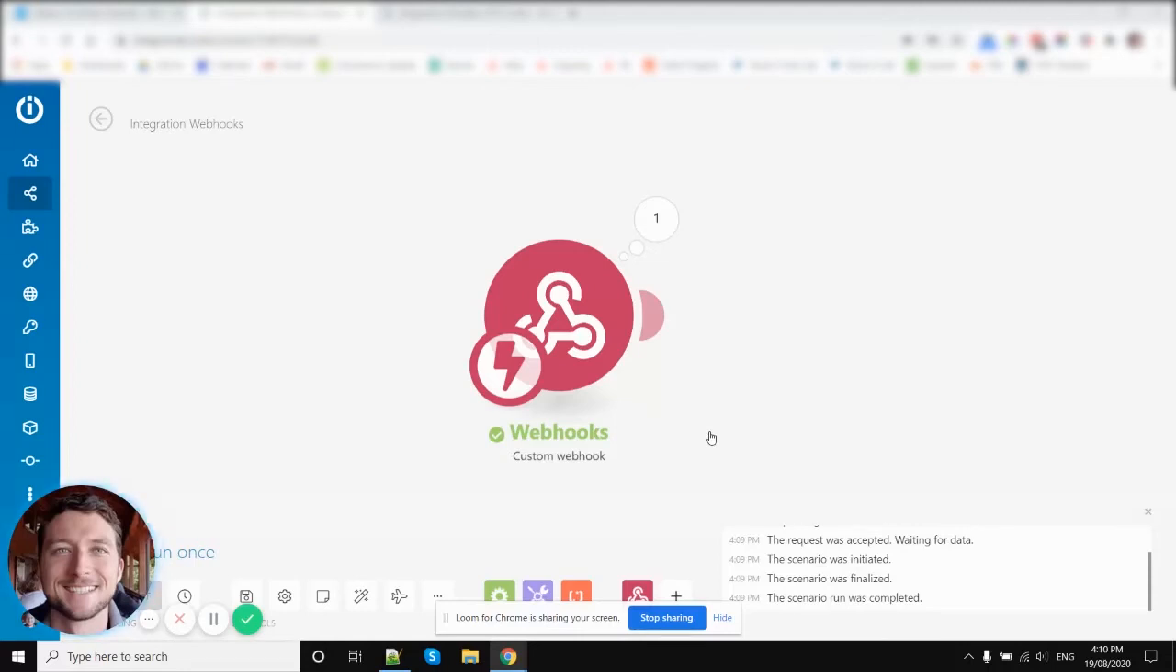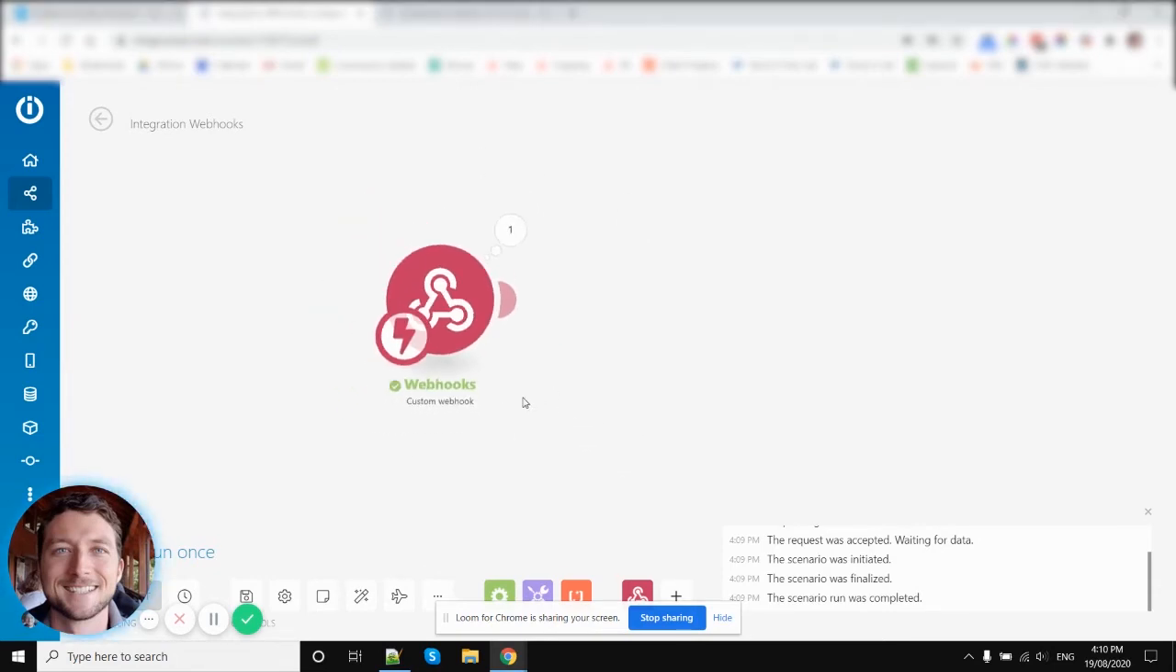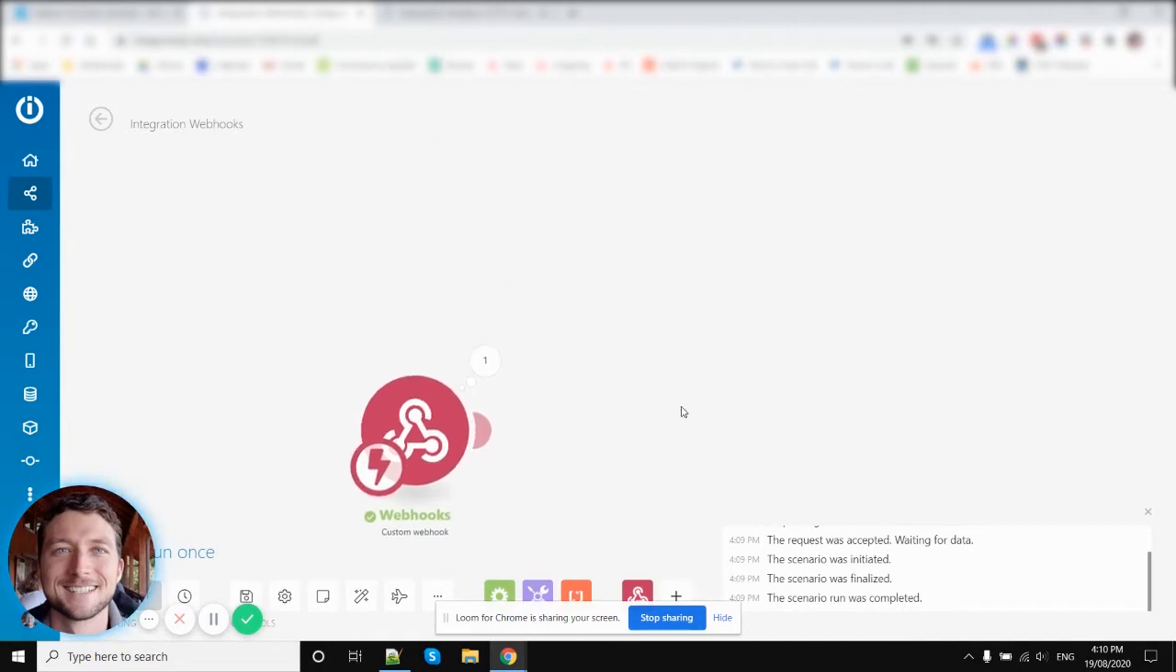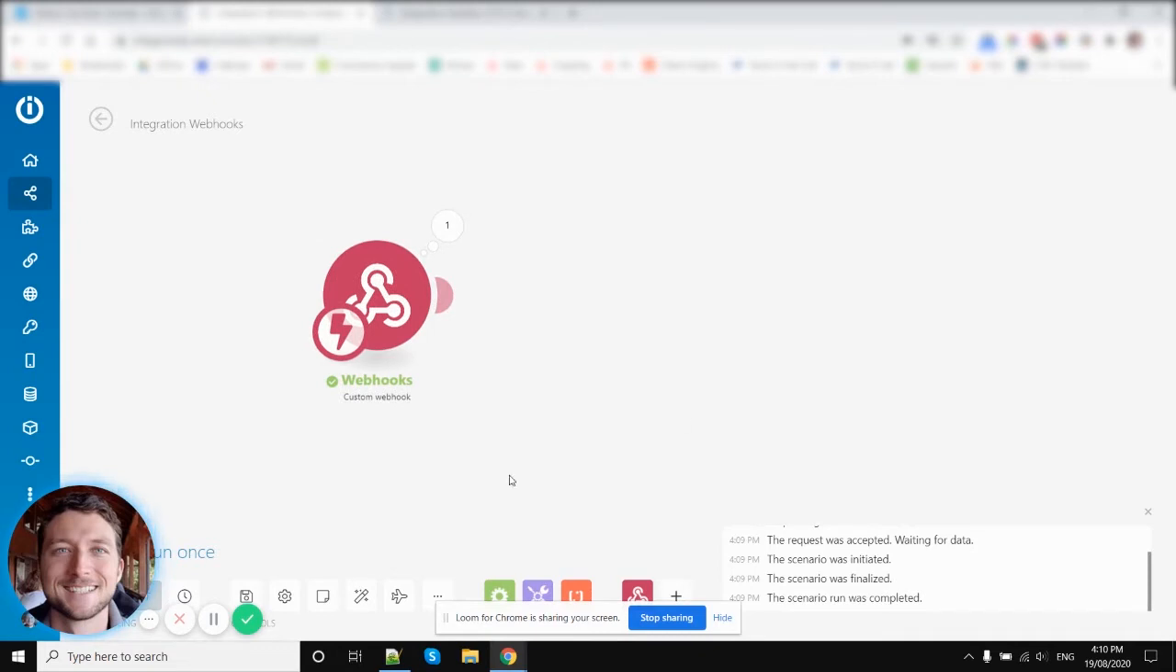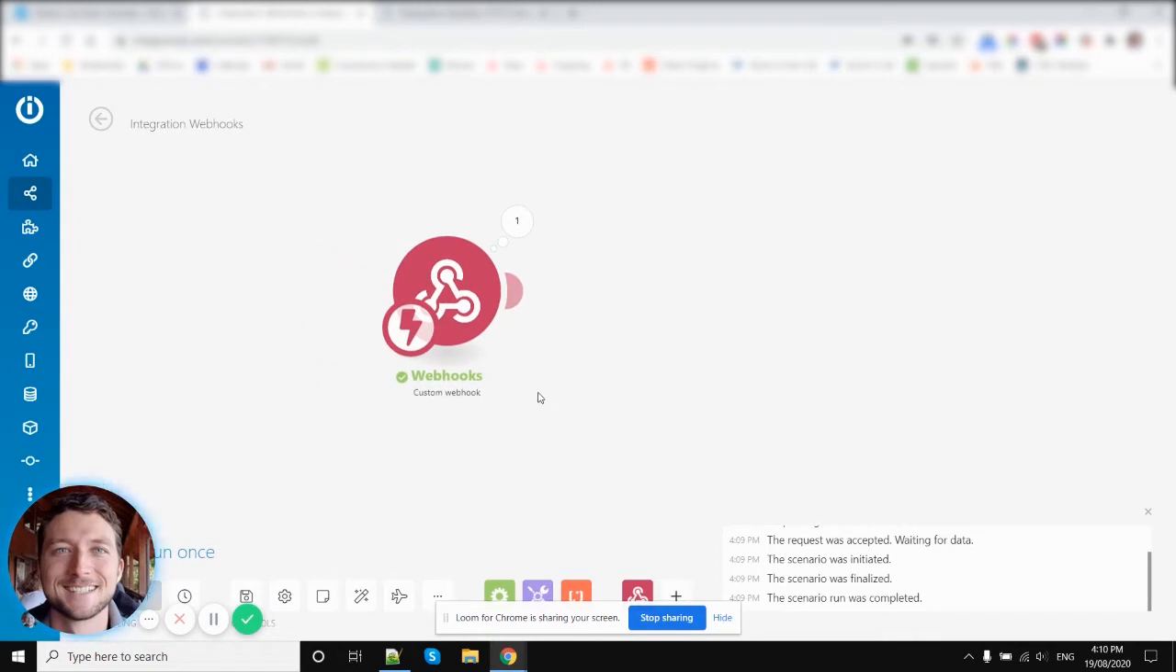Okay, so I get asked all the time, how can I set up an Integromat scenario with a multiple trigger? What they mean by that is they want to have multiple triggers triggering a sequence of events over here. Now, there's no built-in way to have that work in Integromat.